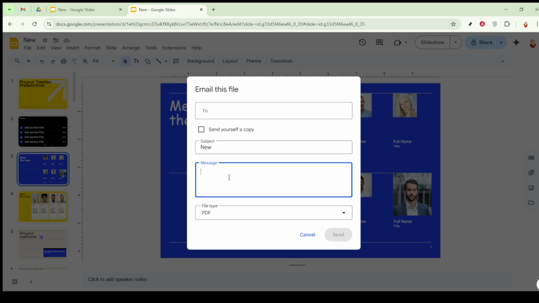When sending a link, you also have control over who can access the presentation and what level of interaction they can have. You can specify whether to allow view-only access, commenting, or even editing capabilities. Moreover, you can choose to share the link with anyone who has it or restrict it to specific individuals.